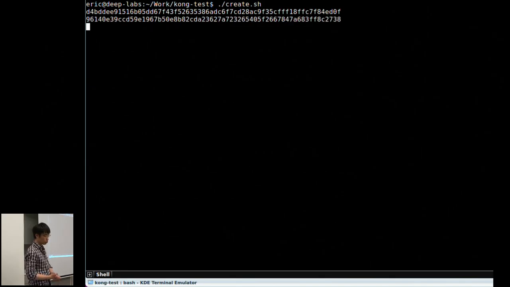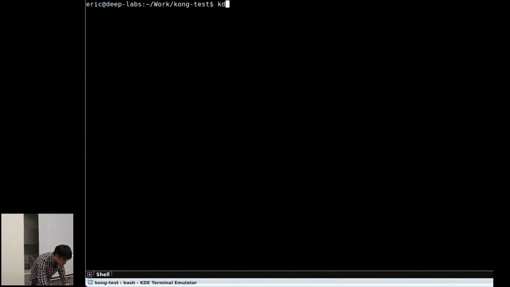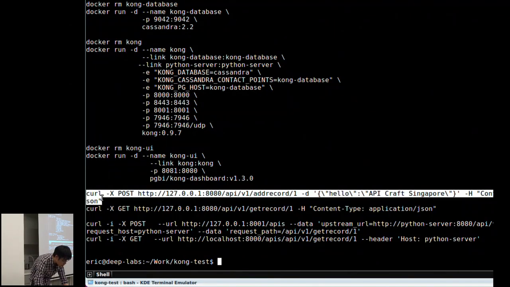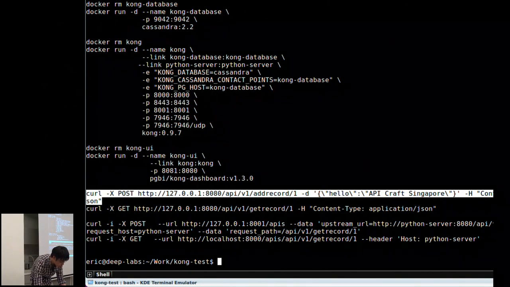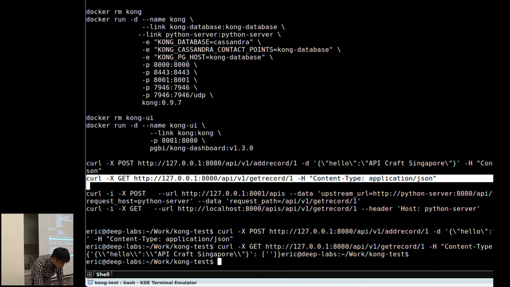So the demo here, what we want to achieve is adding a new API into the Kong server and applying a key authentication so that if you don't have the key, you cannot access the API. Okay, still starting up. But as a start, we can try to call this. This is the microservice API from the Python server, which, when you add a call, you will save the call into memory, and then we can access it. So here is the result.